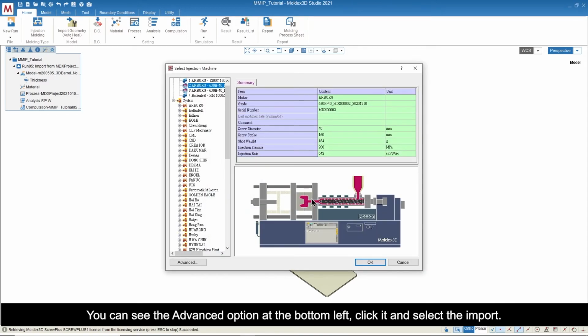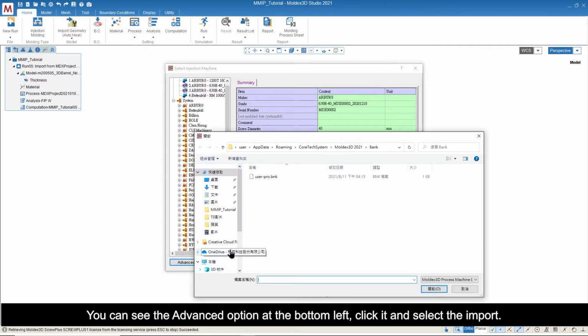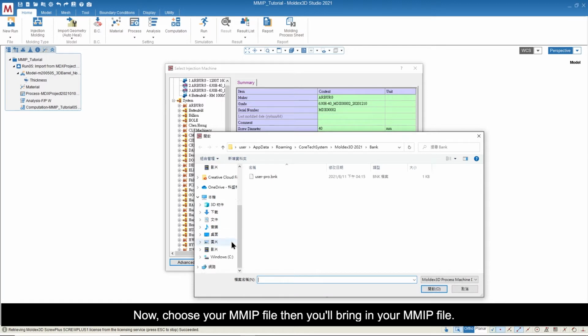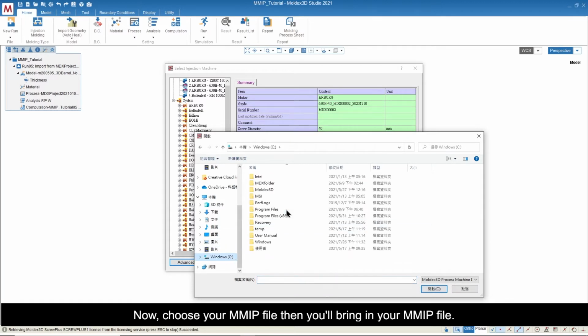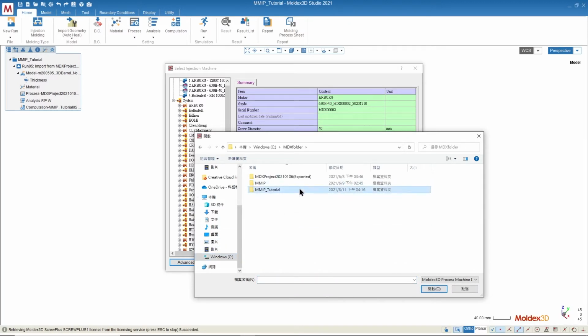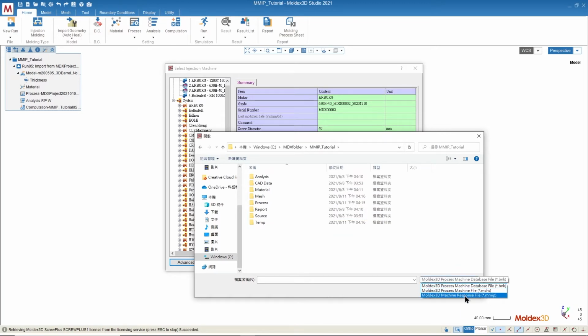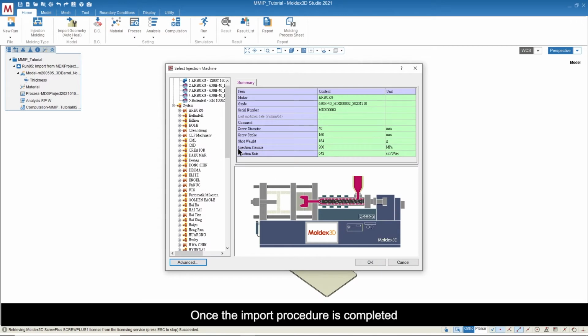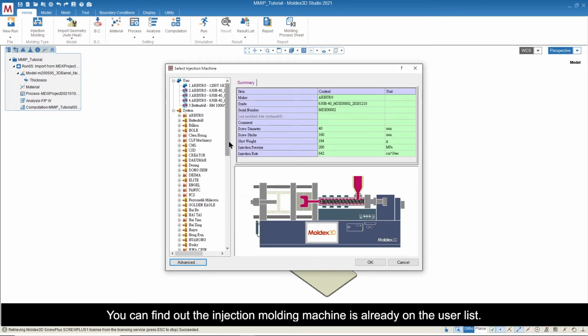You can see the advanced option at the bottom left. Click it and select Import. Now choose your MMIP file, then you will bring in your MMIP file. Once the import procedure is completed, you can find the injection molding machine is already on the user list. So you have successfully imported the MMIP file.